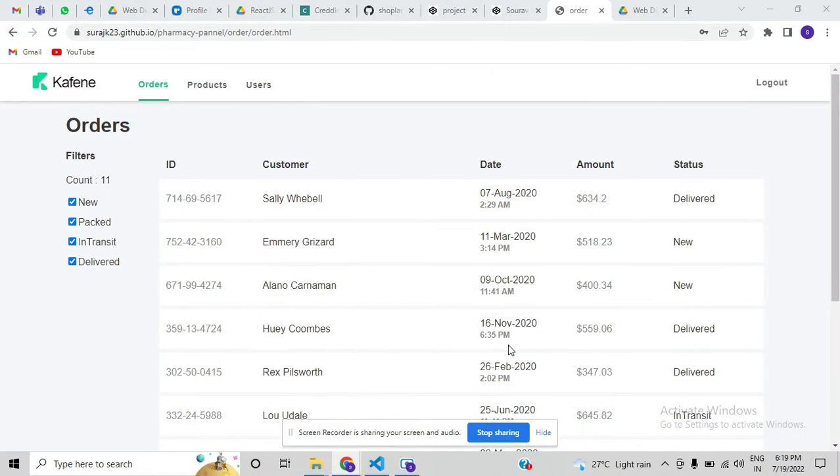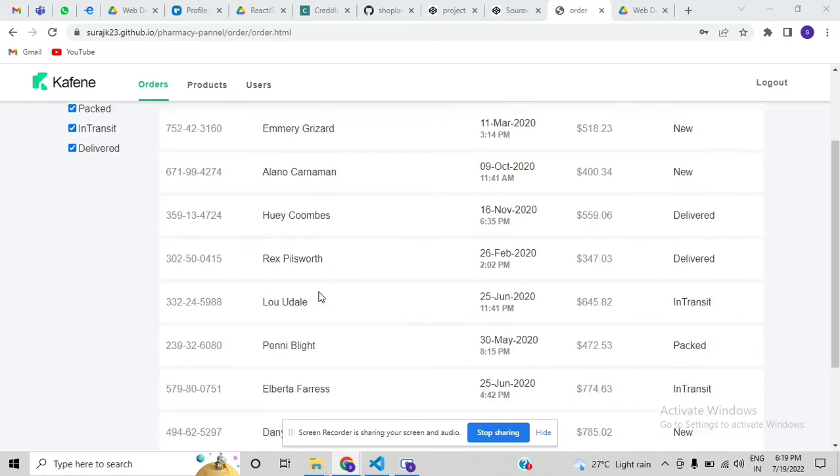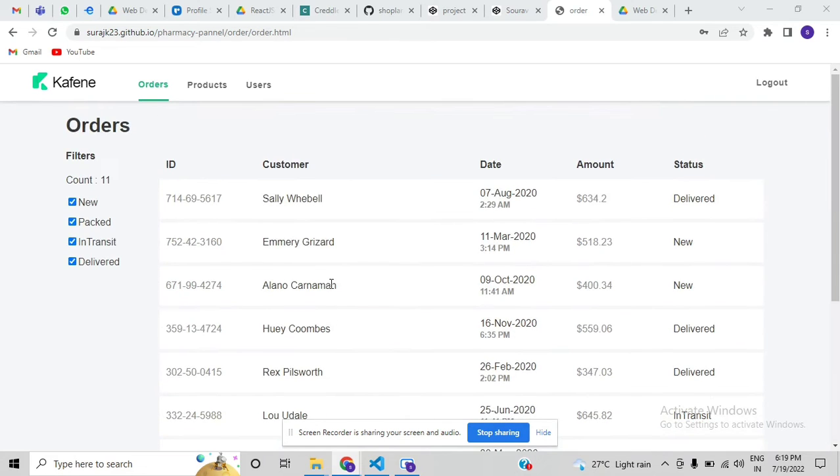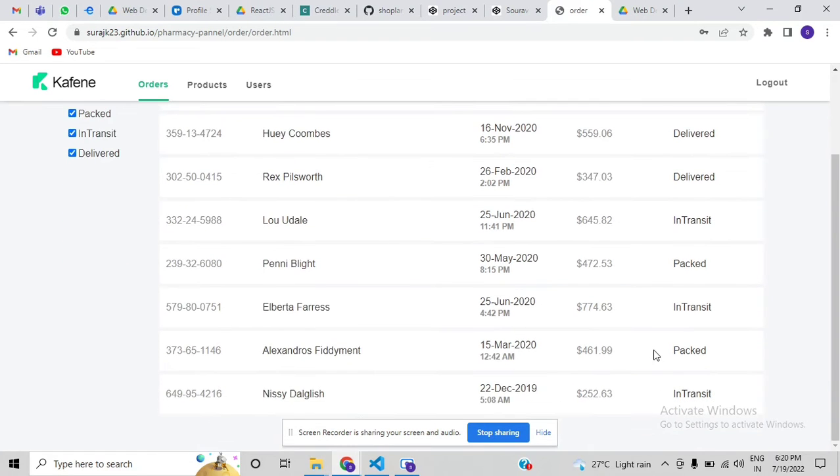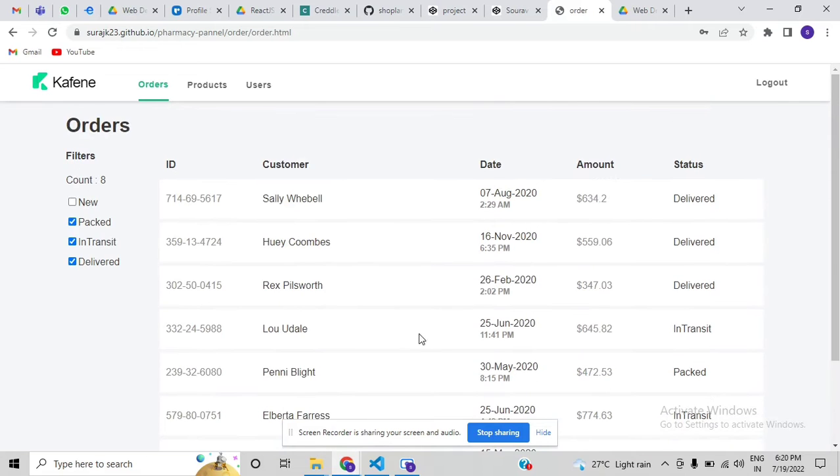This is about how I implement filter and search functionality. First of all, I explain filter functionality. On page load, all these filters are checked so that all data are displaying here. On uncheck of that new filter, the data of new status are gone.